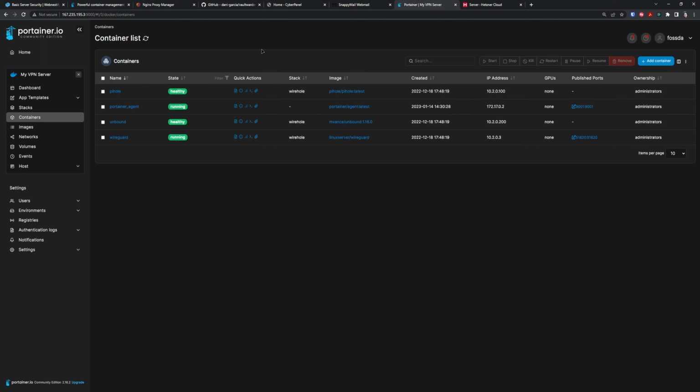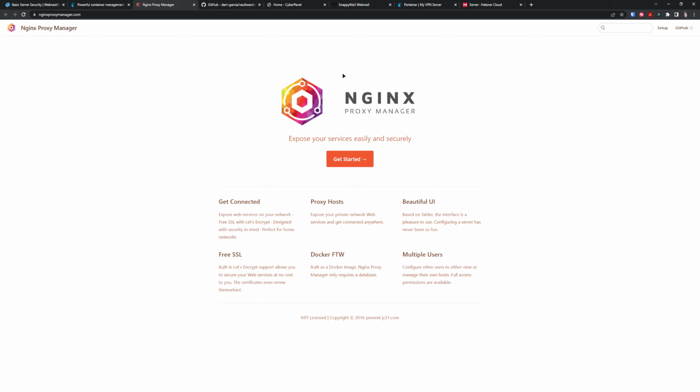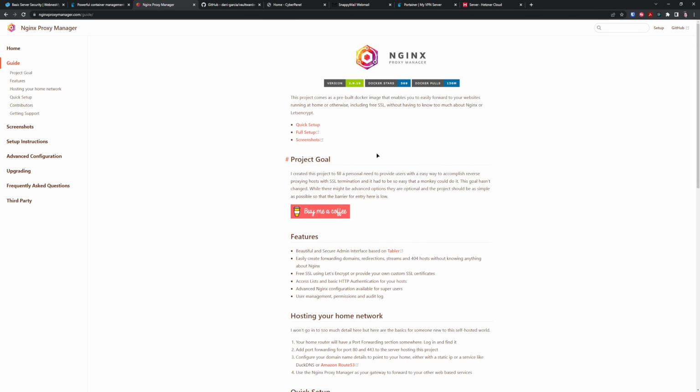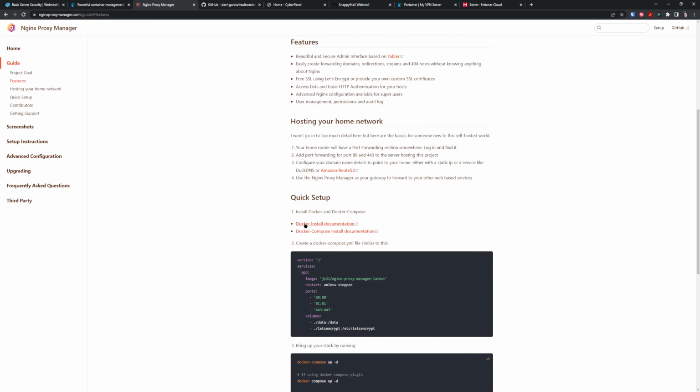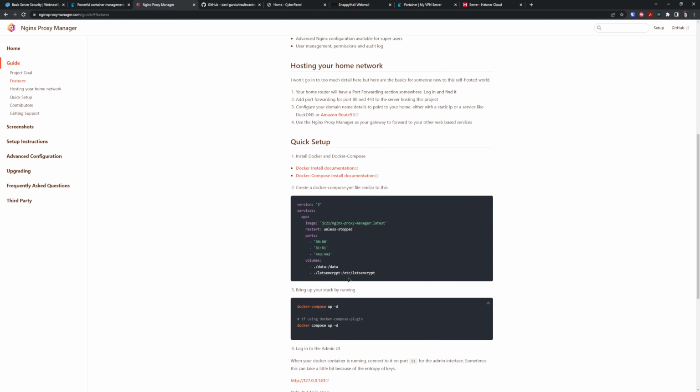Okay, so now it's time to set up our Nginx Proxy Manager. And when you go to the Nginx Proxy Manager website, you click Get Started. You can read more about this, and you can follow the Docker Compose installation documentation. So you can just copy this snippet.